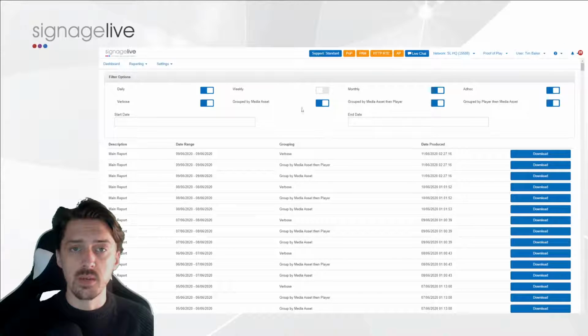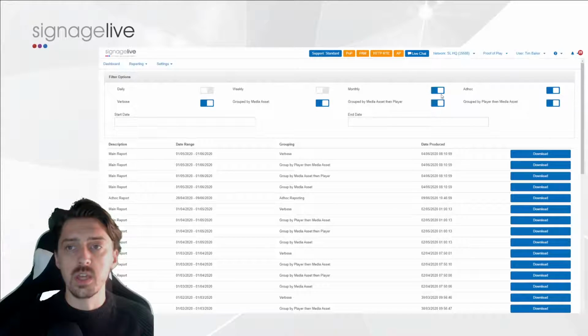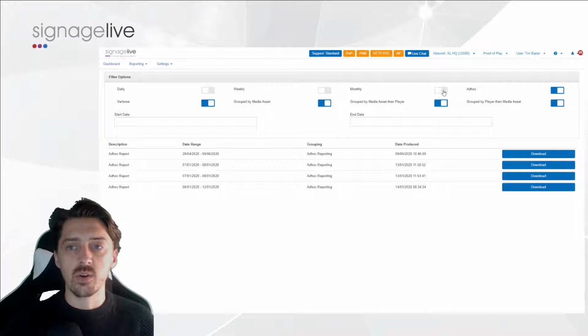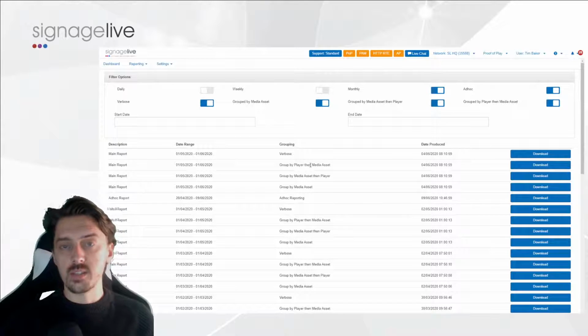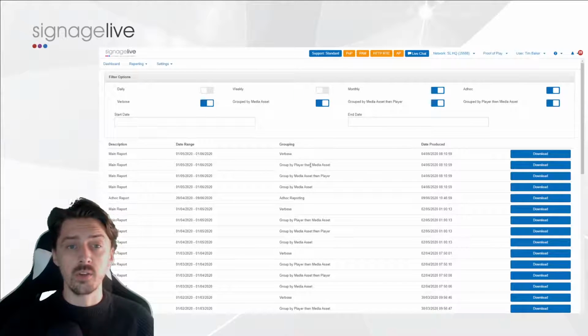If I don't want to see the monthly options, the weekly options, or the dailies, you can just see the ad hoc ones here as well. And there's a whole range of different ways. In essence, to break down these groupings, you've got verbose, which is the most comprehensive list, a CSV file that you can download of every asset, when it was played, when it wasn't played, just the most verbose way we can give you that data.